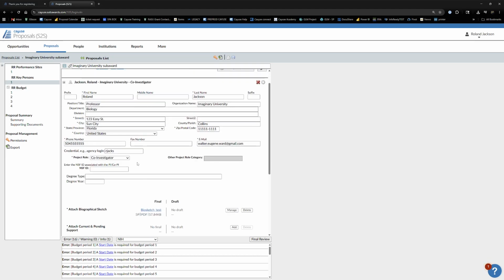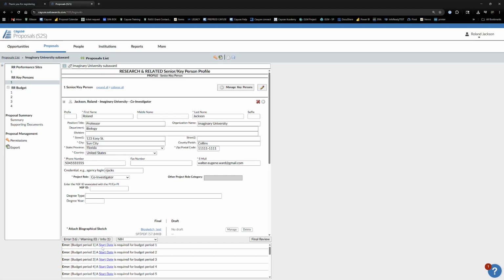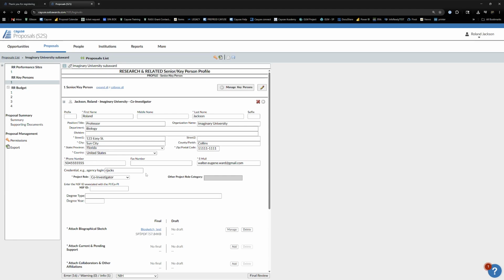Again, we're going to ignore NSF. Try not to use this for NSF proposals if you can. And we've got a few other errors that we need to fix here. So those will go away in a minute as we go into the budget. So now let's move on to the budget and see what we can do.